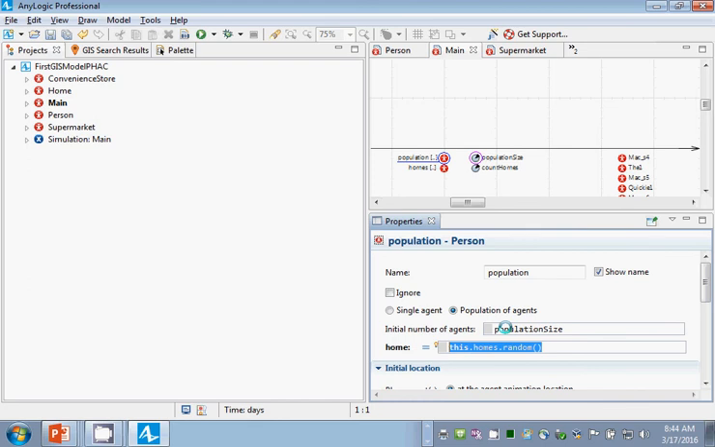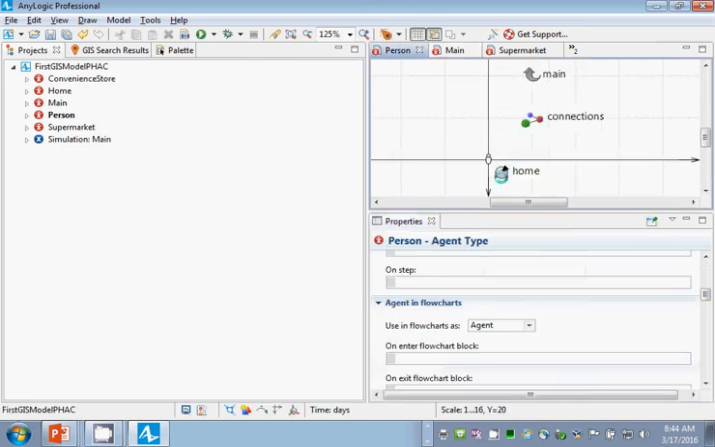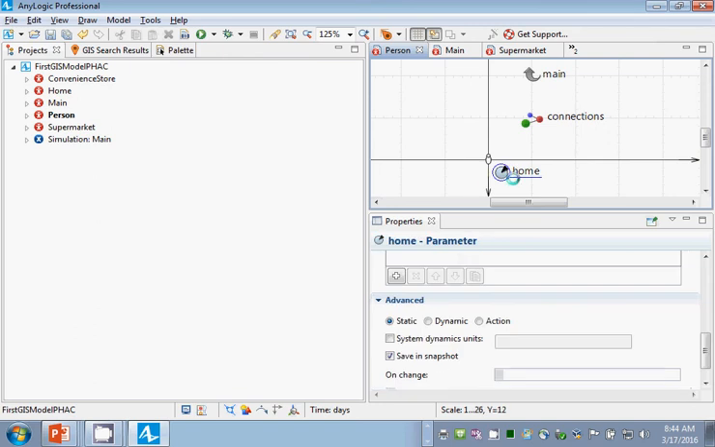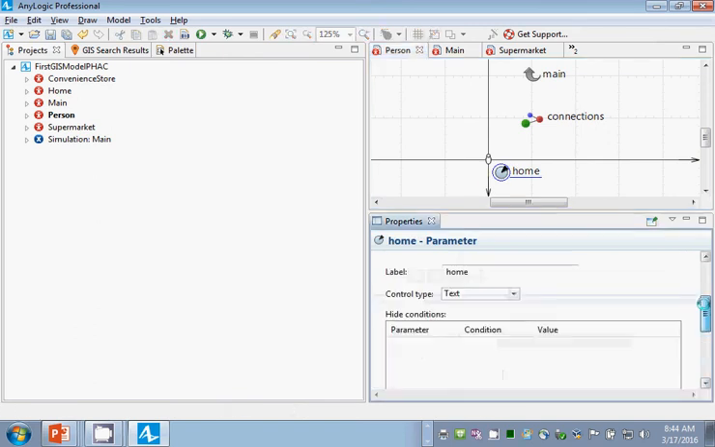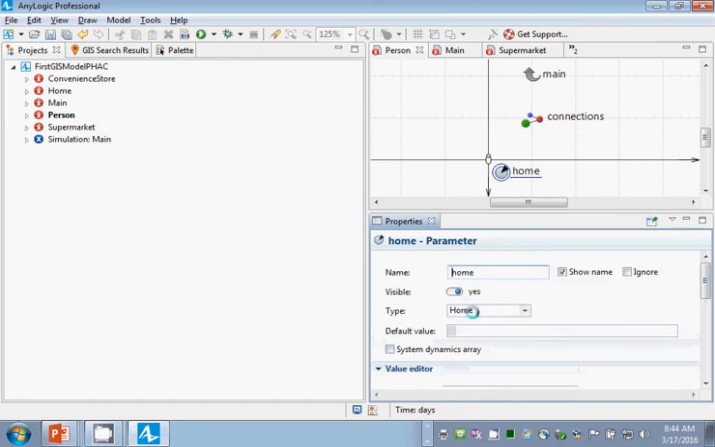How did you get that variable? Because I added to person a home parameter. It says homes cannot be resolved, so I missed something. Did you create a homes here? Have you dragged the home into the main to create a population of homes? I thought I did. Let's go see. It should be homes, not home.